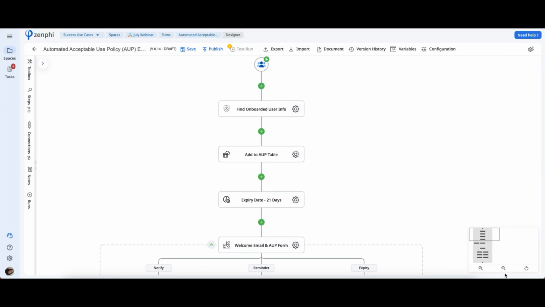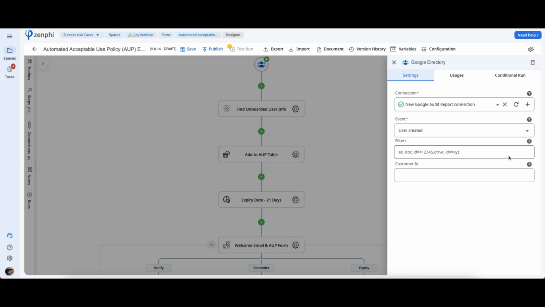Moving on to how to automate your acceptable use policy enforcement, we're going to get started with a different trigger. This is the Google directory trigger. There's different events that you can choose from. In this case, we're going to start the flow whenever a new user is created. This is going to ensure that as soon as someone is onboarded, we can kickstart this process.